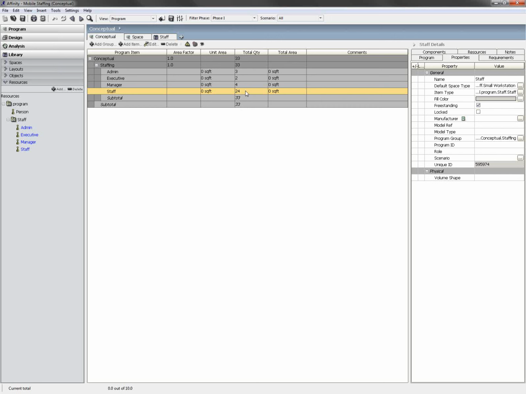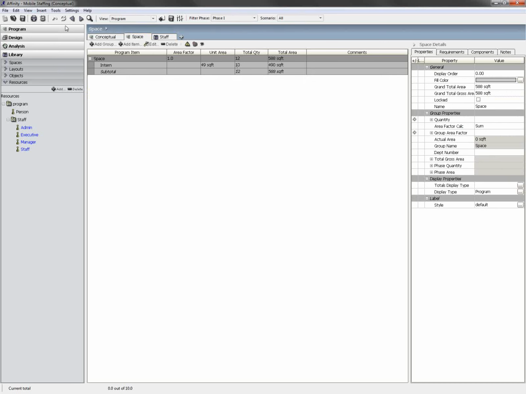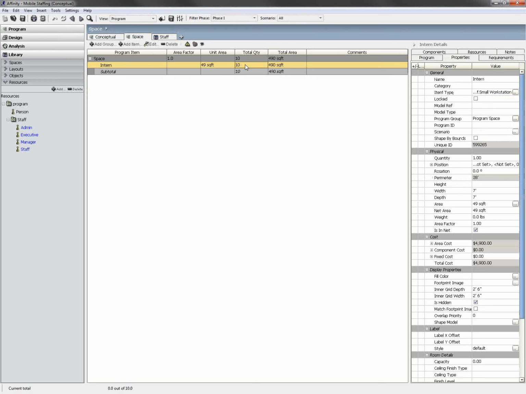If they give you numbers at the beginning of the program, but then towards the end of the programming phase, they give you new numbers, you can very easily come in here and say, okay, instead of 24, we really only have 20. Come here and refresh, and it automatically generates those 10 for you. So you don't have to go through and manually find all the ones that were related to the staff number and come back and change them yourself. Because you've set this up to be a conditional quantity, it will automatically generate those spaces for you.